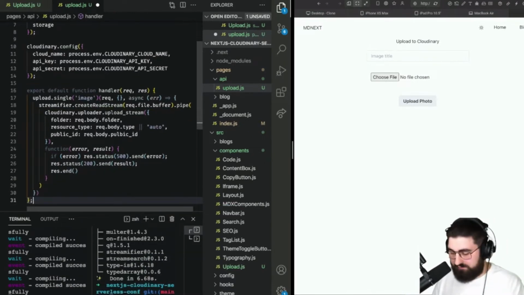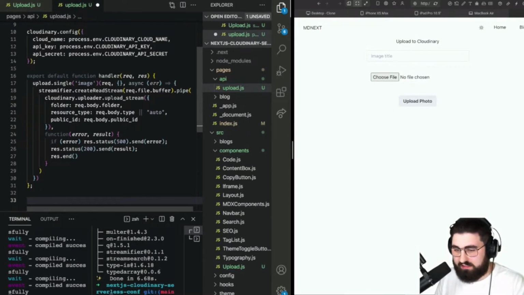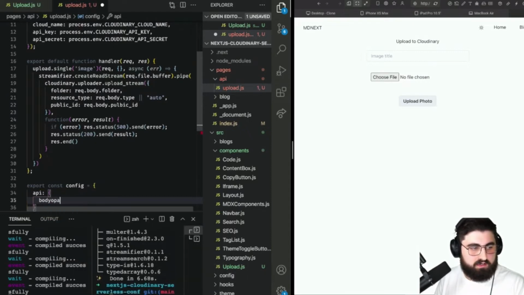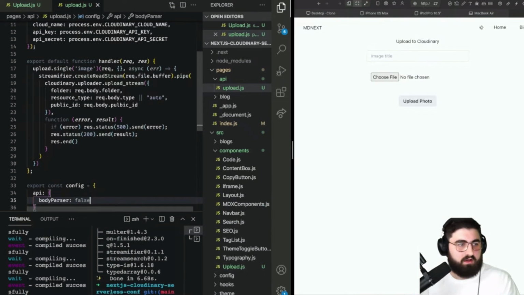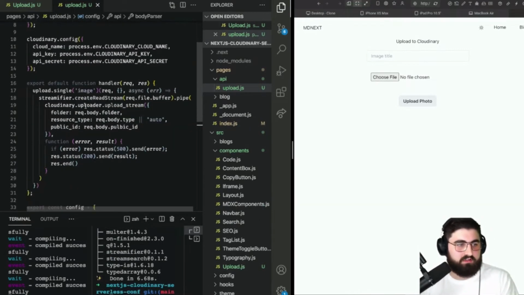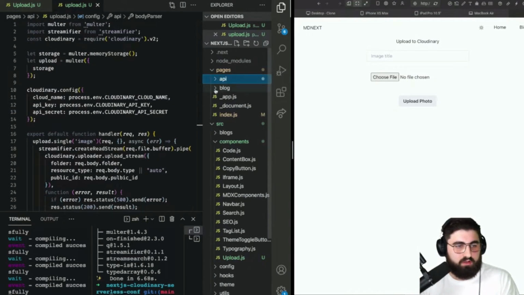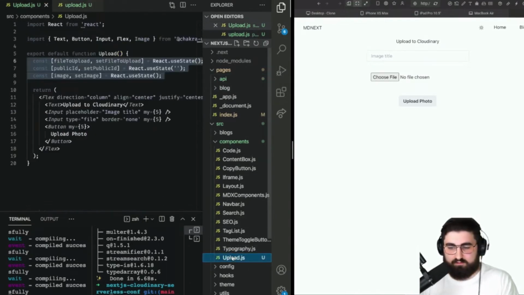Now, the one thing we can't forget to do, we're going to want to turn the body parser off. So we'll just export the config, api, bodyParser, and we'll set that to false. All right, so we've got our serverless function right now. Now we're going to want to jump into the actual upload itself.